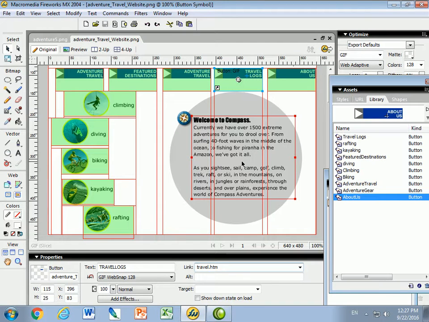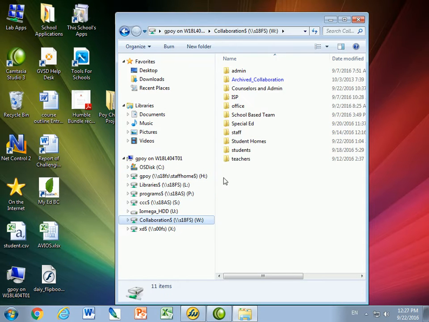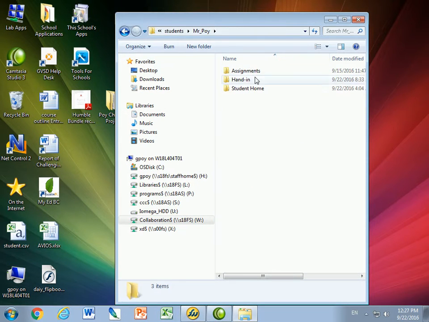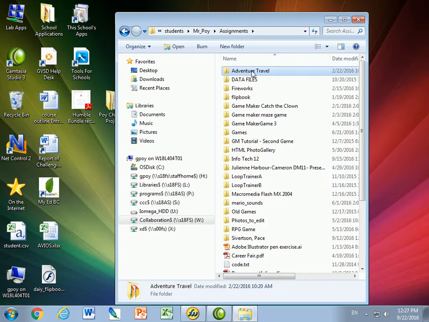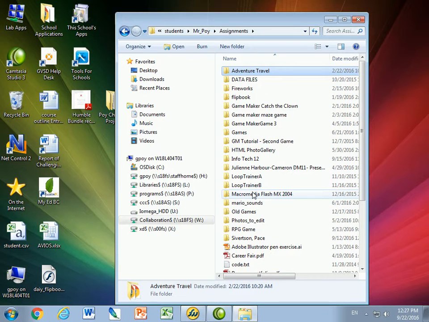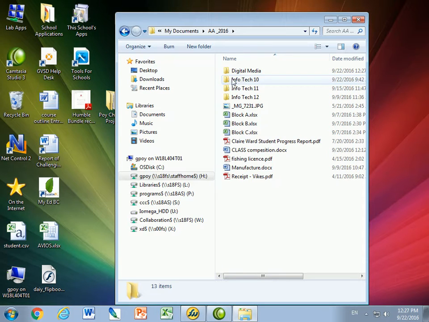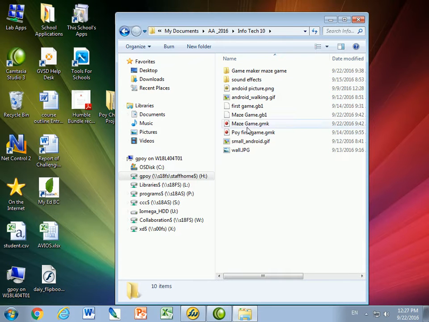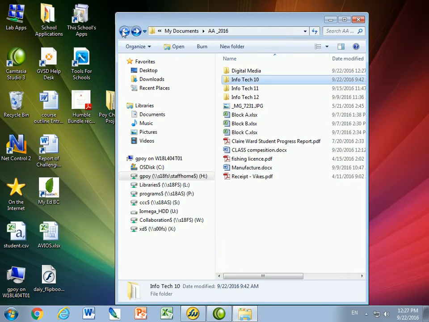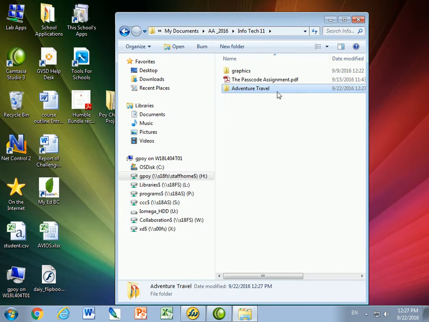Okay, how do I make an actual HTML website? Here's the tricky part. The first thing I need to do is grab a folder in Mr. Poy's assignments, and that folder is called Adventure Travel. So I need to copy that, and I'm going to paste it into my Infotech 11 folder, right here. So it says Adventure Travel.